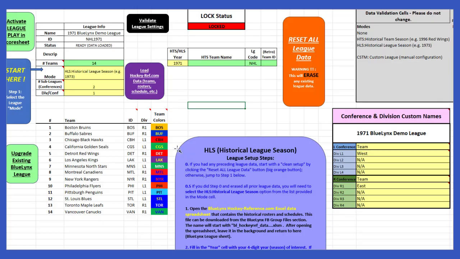So the third type of league, so I mentioned there's historical team season, like 75 Flyers, or a league season, which would be 1977 WHA, I forget, or maybe 1955 NHL, something like that. But it would load in the schedule for the entire league that season. And where it gets that from is basically data that I got from hockeyreference.com.